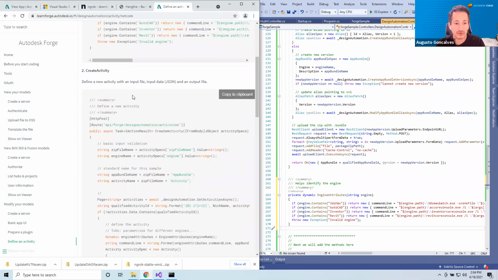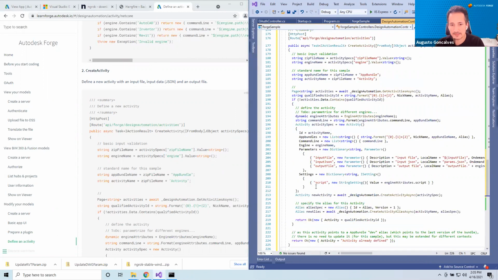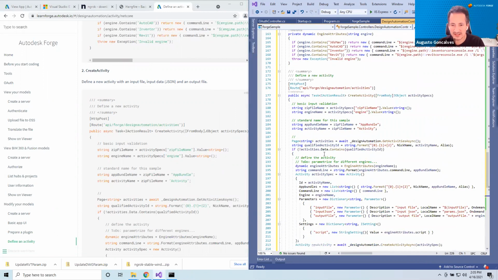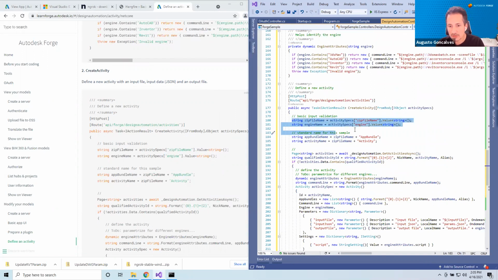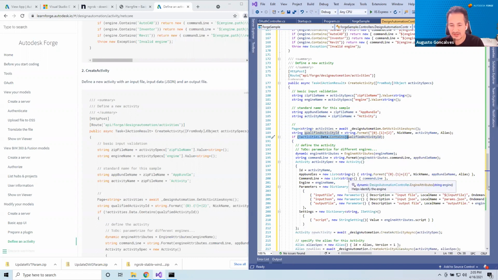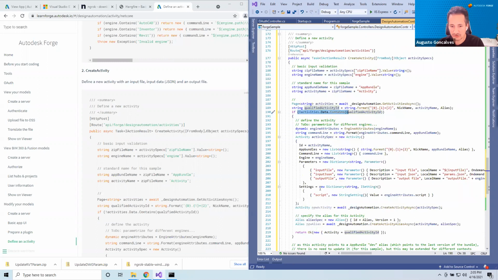Next is the code to create the activity. To create the activity, we need the command line from the previous method. So let's copy this and see what we have right here. Create activity is very similar to create app bundle. We gather the information here, and we specify that we want to run one specific bundle. That's the name of the activity, and we check if that activity is already defined. If it's not defined, then we are going to create it.